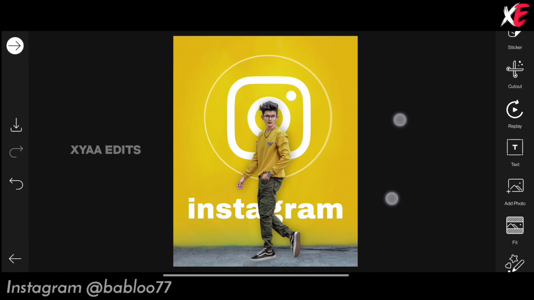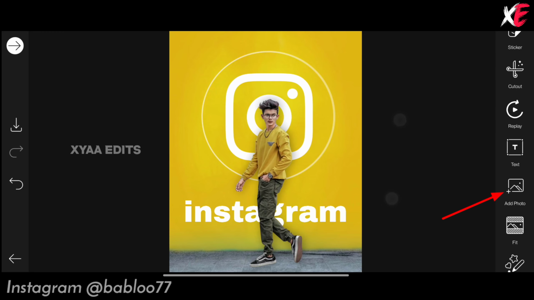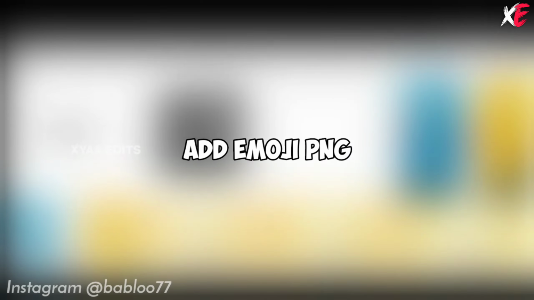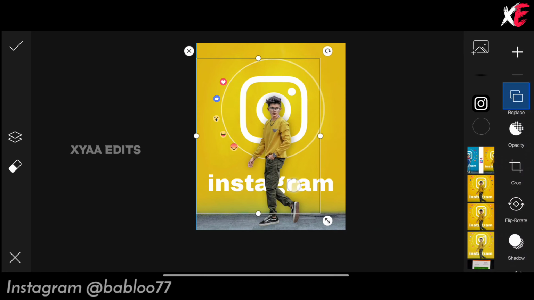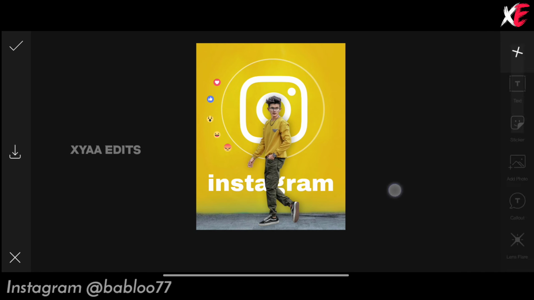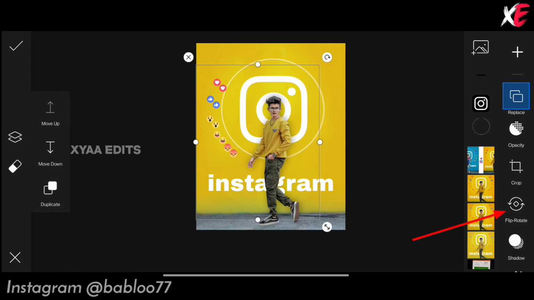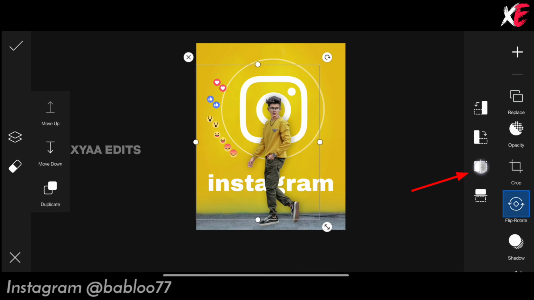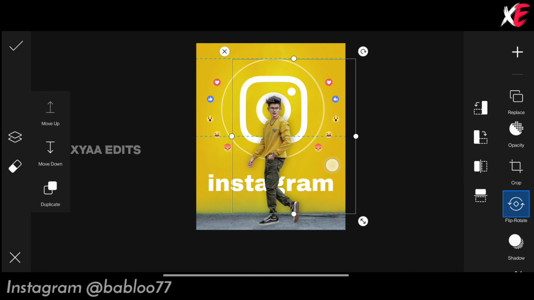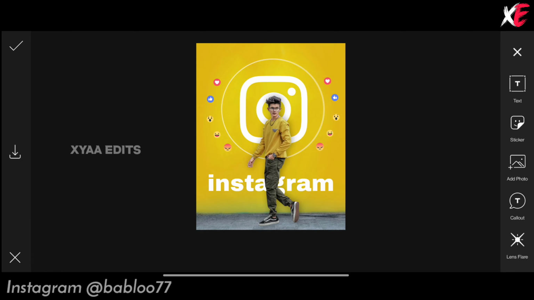Tick. Now you have to go to add photo and select the emojis PNG. Okay, first I am going to arrange these emojis on the left side. Now tap on this layers, tap on this duplicate, tap on this flip rotate and tap on this third one and arrange the PNGs on the right side. Okay, perfect. Now tap on tick mark.